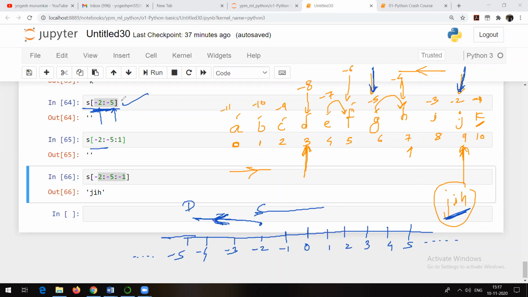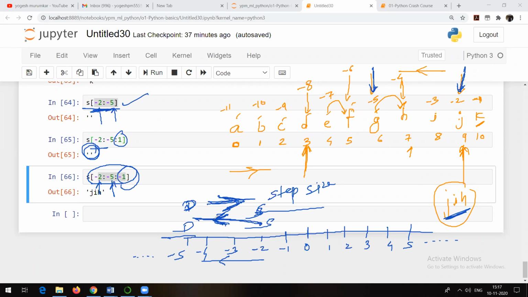But what is the step size? If you do not give any step size, by default the step size is 1. What is the step size? Step size is positive. Always remember, whenever the source to destination direction and the step size direction are opposite, you are always going to get an empty string. For example, in this case, source to destination: the starting point is -2 and the ending point is -5. That means in this direction. And what is the step size? Step size is -1. That means negative. That means the step size is also in this direction. That means you are going to get some. It is not a hard and fast rule, but it will avoid your confusion, right? I hope everyone is getting it.